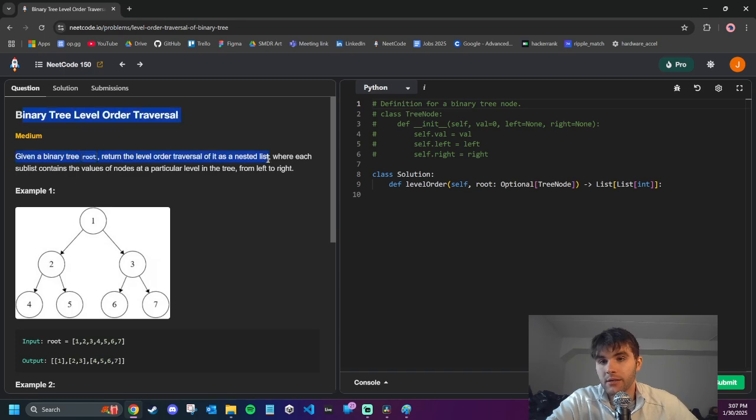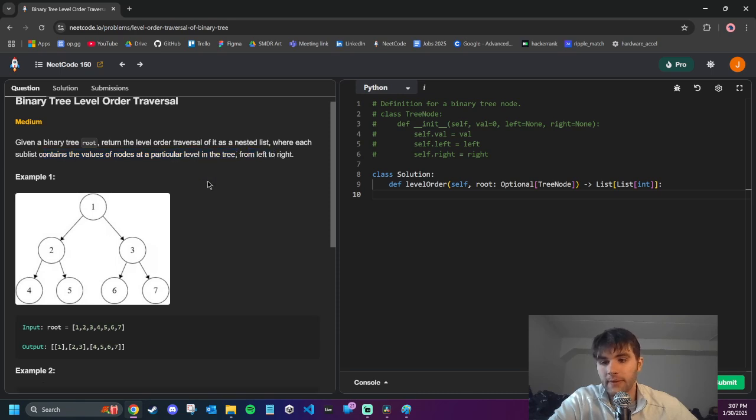Okay, so we're back with tree problems today. I haven't looked at this problem at all. Yeah, so let's get into it. Binary tree level order traversal. Given a binary tree, return the level order traversal of it as a nested list, where each sublist contains the values of nodes at a particular level in the tree from left to right.